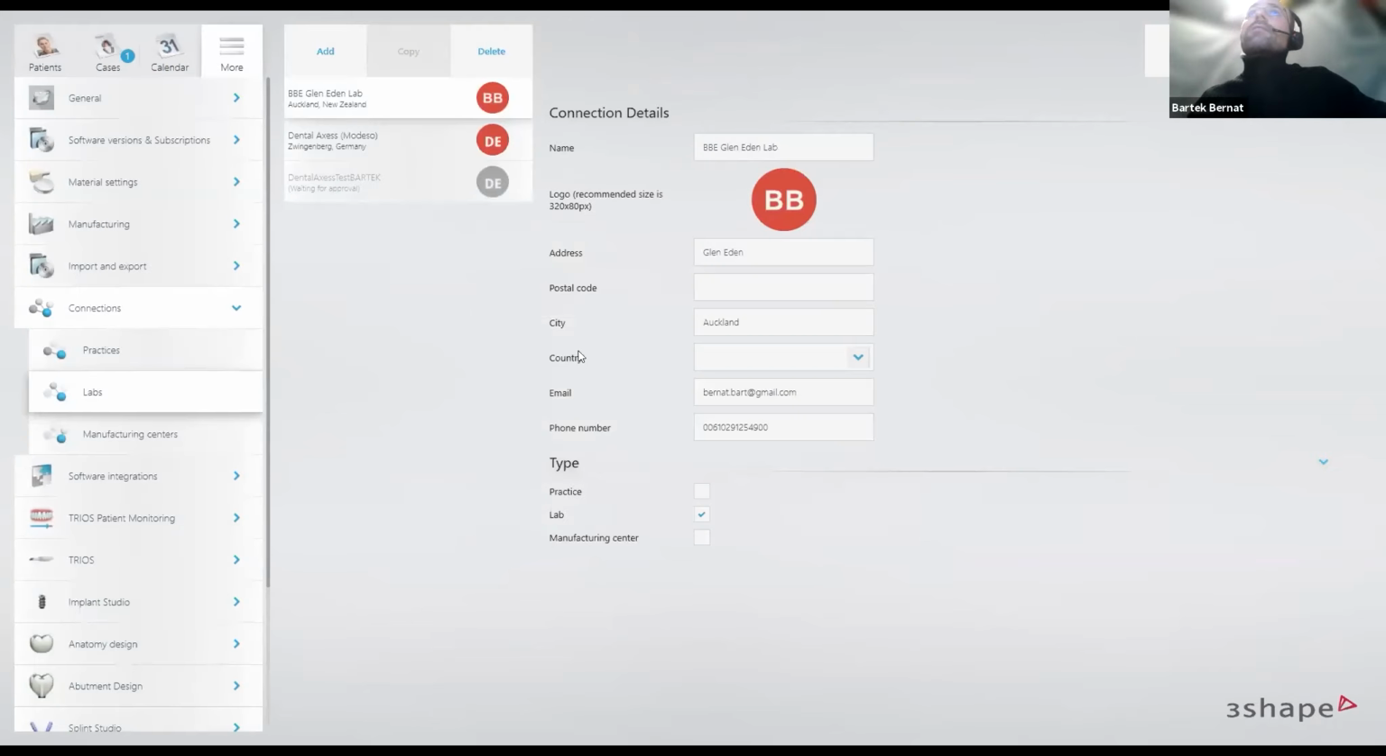Yes, and now as you can see here, this lab is now in the state that is waiting. This kind of request is waiting for the lab's approval. Once they approve it, they're going to get an email, and they need to click on the link, and it's all done. Then you will see it on your list of labs, and you can send the cases to them. So it's all now possible in the TRIOS interface.